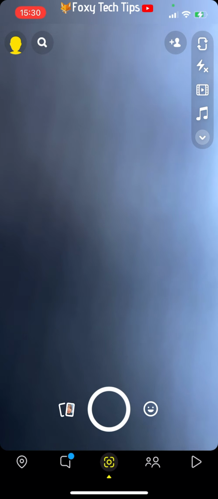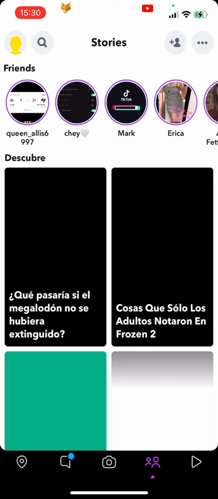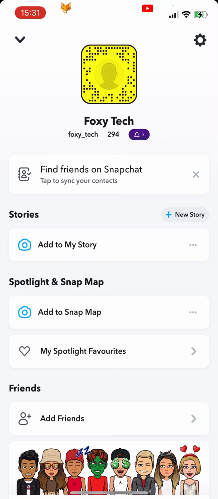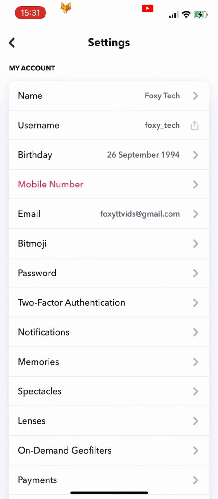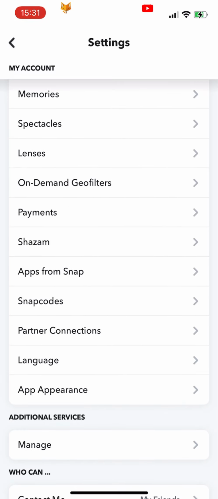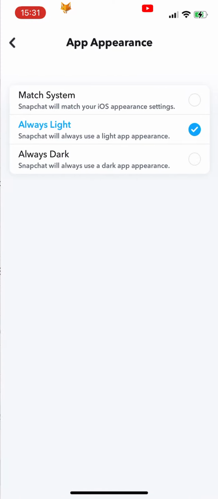Start by going to your profile page on Snapchat. Tap the settings icon from the top right. In Settings, scroll down and select App Appearance. Here is where you can enable dark mode by selecting Always Dark.